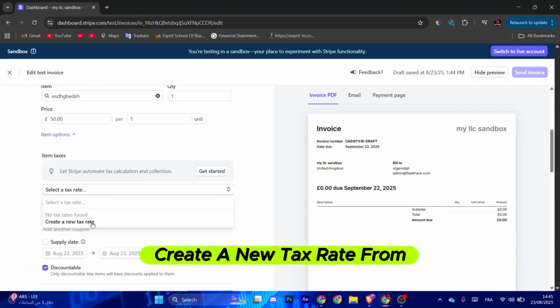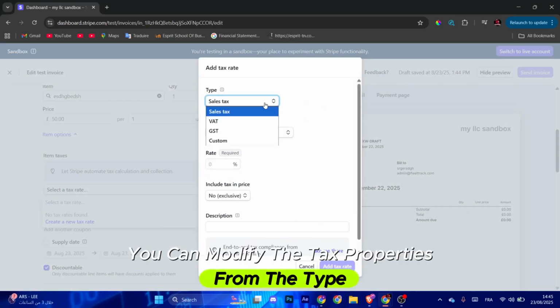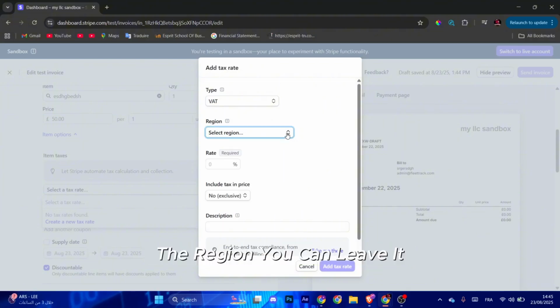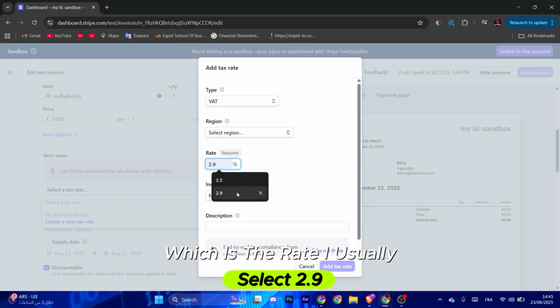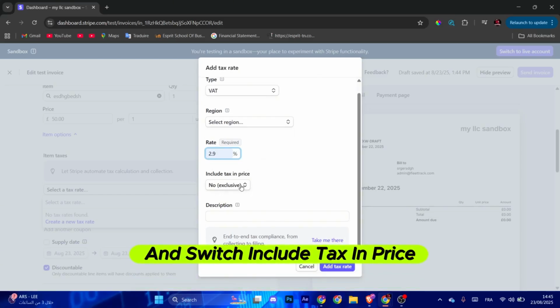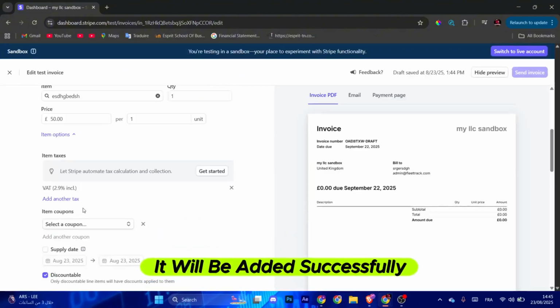From here create a new tax rate. From here you can modify the tax properties. From the type, the region, you can leave it empty. And the most important thing, which is the rate, I usually select 2.9 and switch include tax in price from no to yes. After that select add tax rate, it will be added successfully.